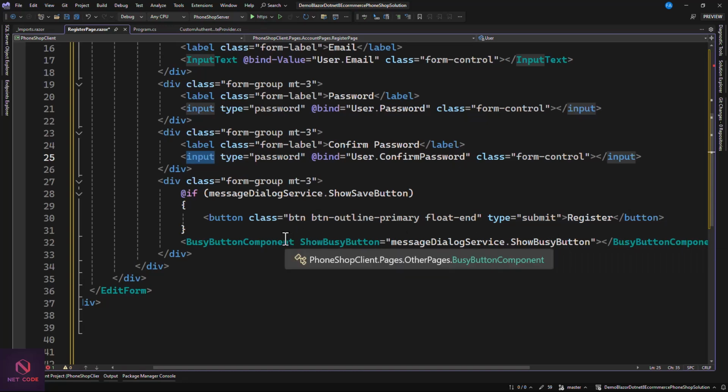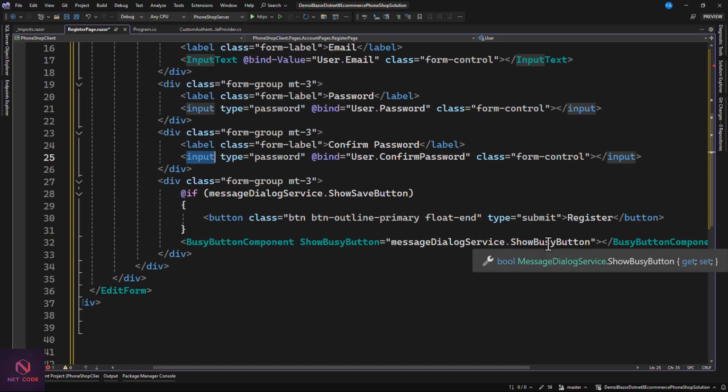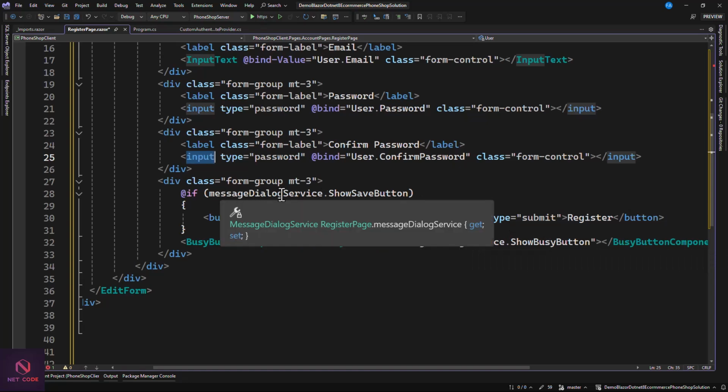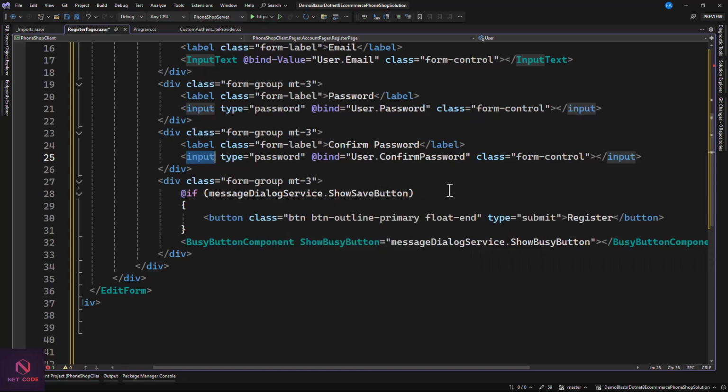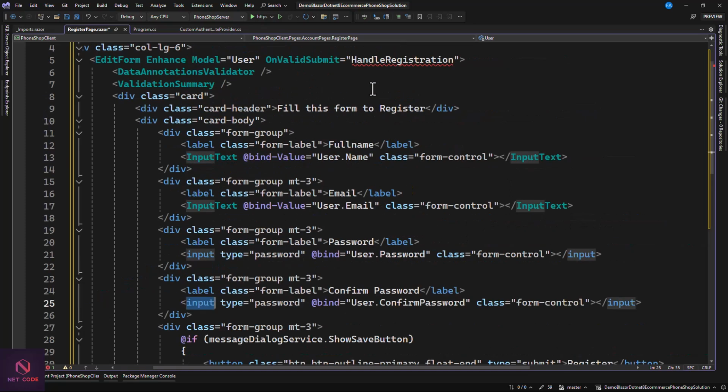As soon as I click on register, I must have at least something to tell the user that there's a process going on. So I created this component, and that's what we are using in here. So you can see we have this message dialog service that show save button. And now this is the button itself, which has a type as submit. We have to create a definition for this handle registration method.